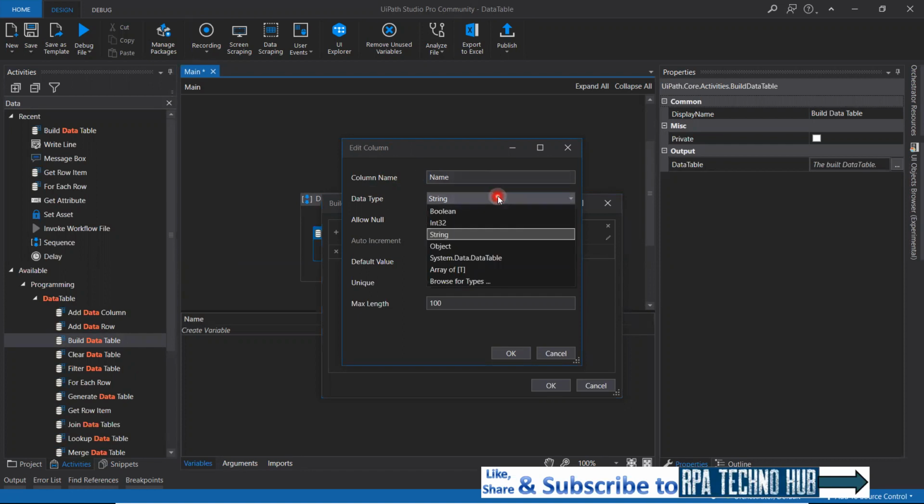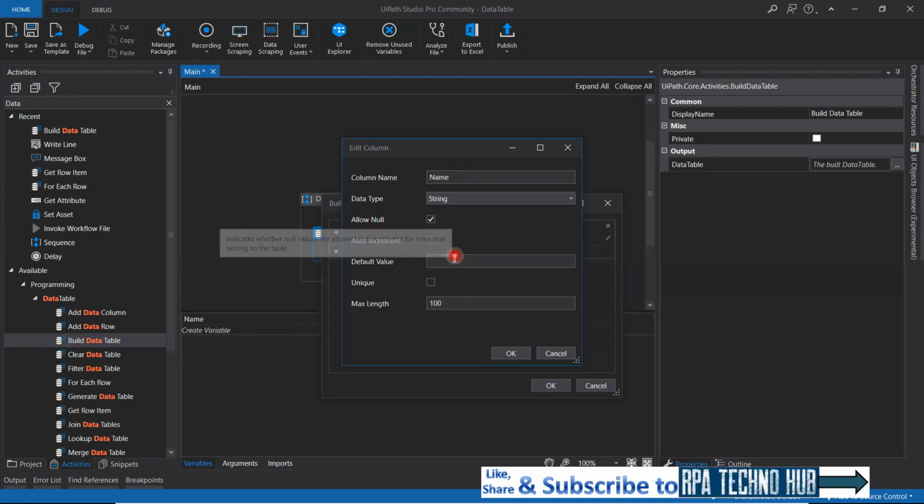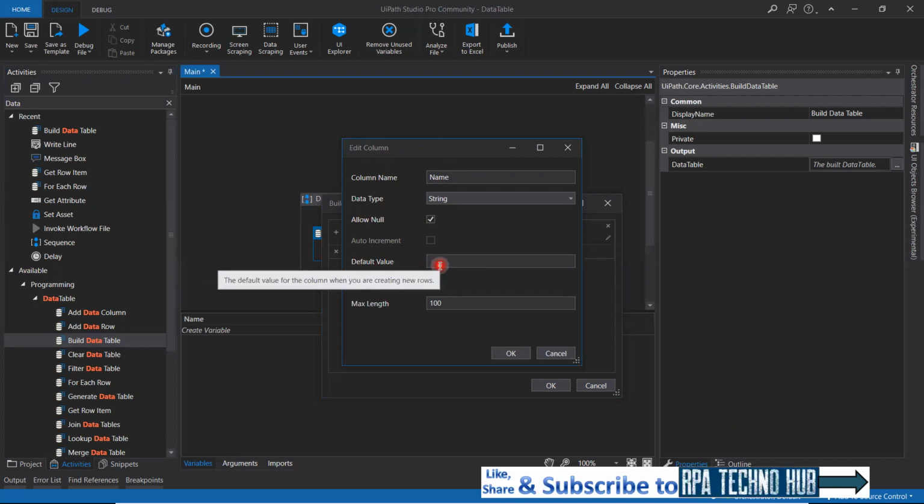If you want to change this, you can just click on this drop down and select the data type that you want. Allow null is checked by default, so it'll allow null values as well. If you uncheck it, it will not allow you to enter any null values in this particular column of the data table. Auto increment, if it is an integer: if you check this, the number will auto increment as and when you add a row to this data table. Default value: whatever value you keep in here would get auto populated in all of the rows of this data table for this particular column called name.